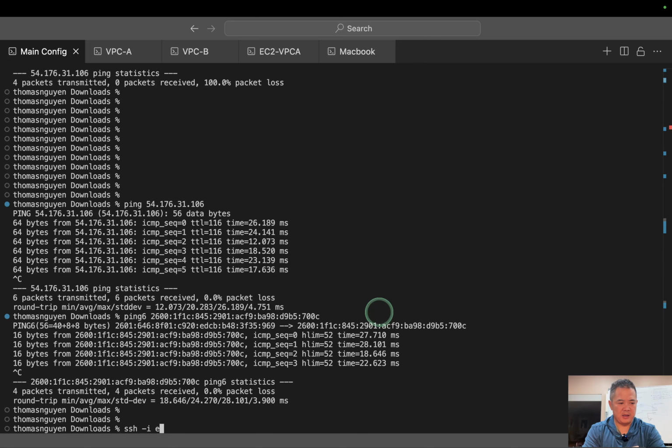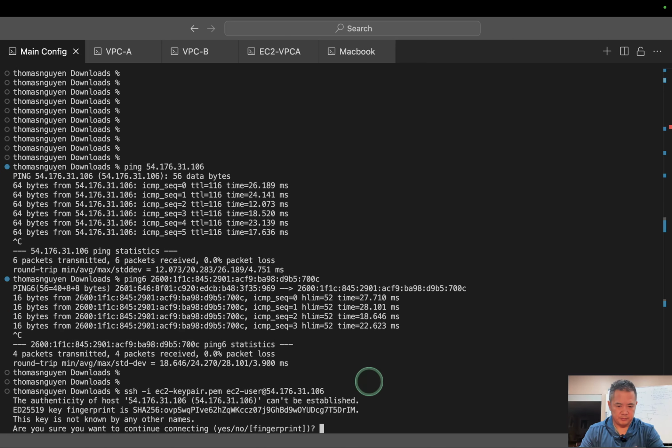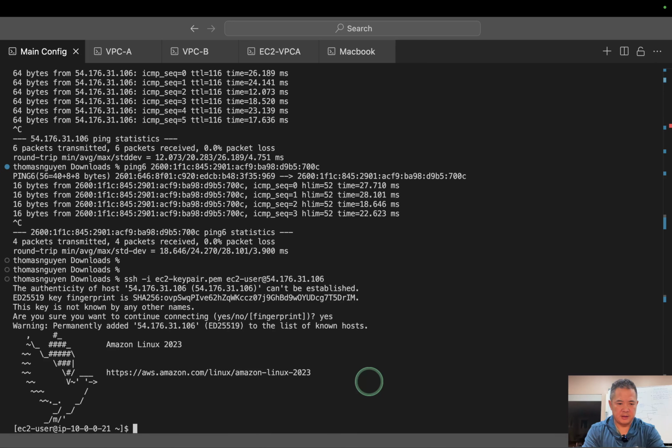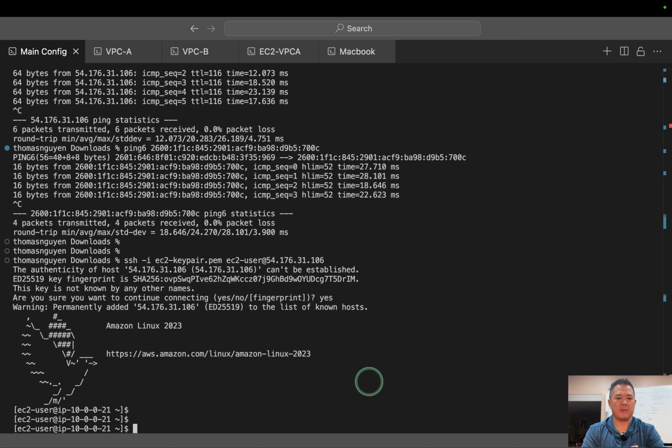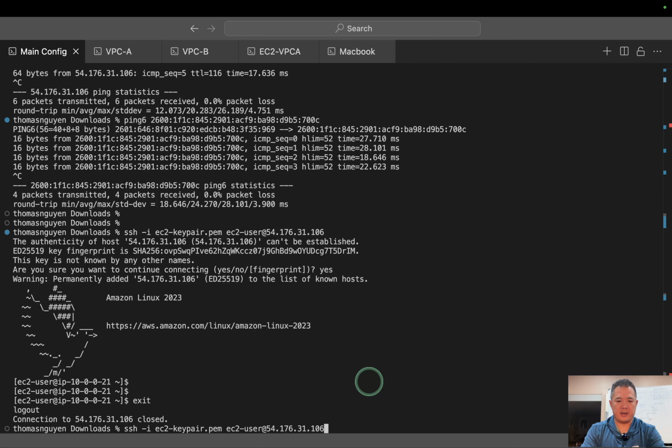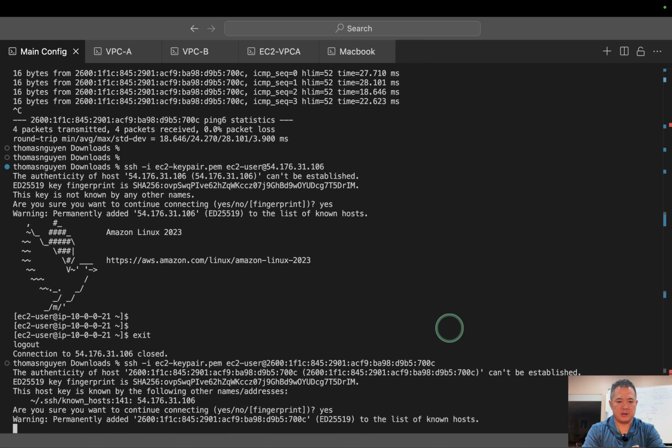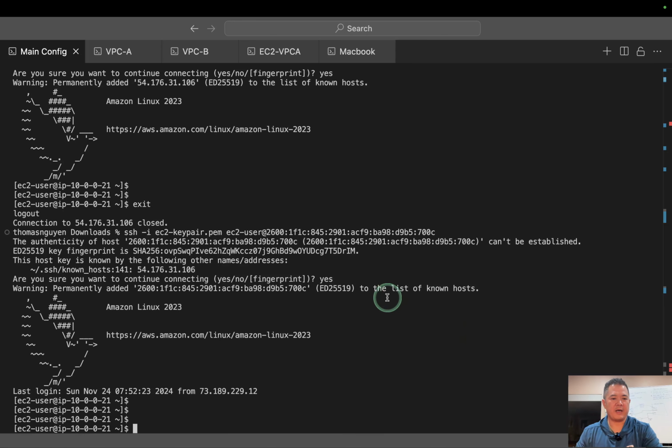All right, so now let's SSH into it. SSH minus i EC2 dash key pair, and then ec2-user at the public IP. Yes. All right. And then let's get out of there, and then let's go ahead and do the IPv6. I should be able to access the server as well. Yes. Okay, done.